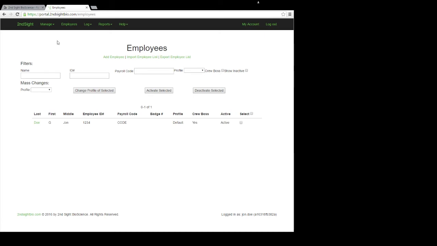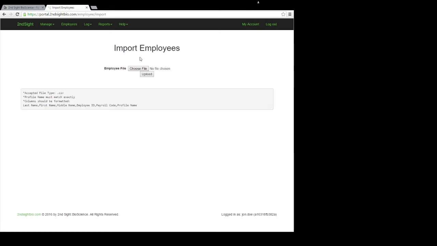Managing employees. Importing employee lists. Import one or more lists of employees to save time. Prepare a CSV, comma-separated values file for importing. The list should not contain headers and should be formatted last name, first name, middle name, employee ID, payroll code, and profile name. The profile name must exactly match the name of the profile on your portal account.